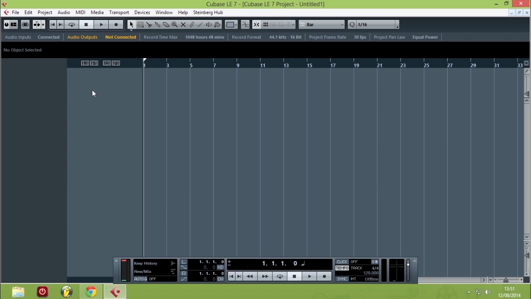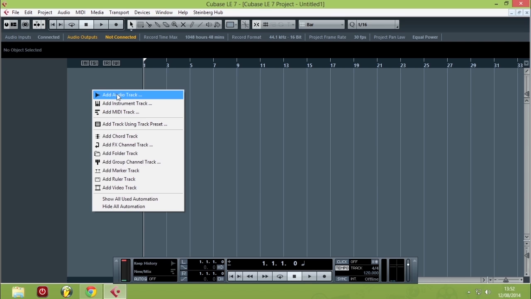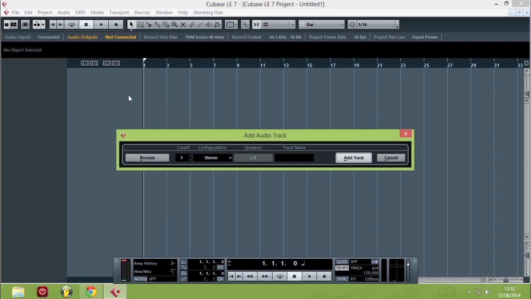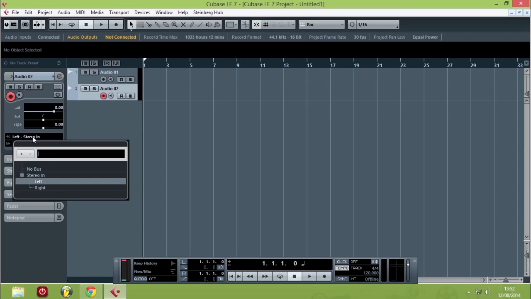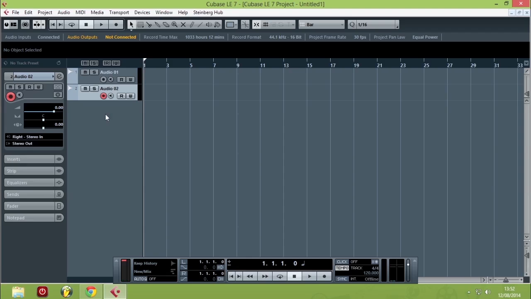Now right-click here and select Add Audio Track. Increase the count to 2 and create 2 mono audio tracks, one for the guitar and one for the vocal. We need to make sure audio 1 is coming in on the first input and audio 2 is coming in on the second input. So click on this drop down here and select Right.